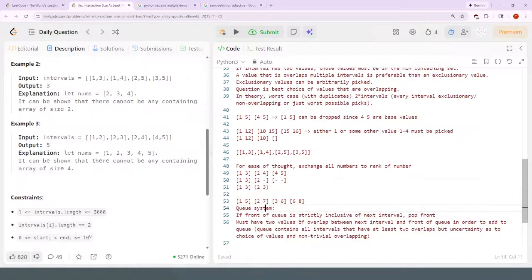Okay, so it needs to pop the, so 1, 5 pops. Is that true? 1, 5, 2, 7. The 2, 7 pops, and then the 1, 5 pops, and then the 1, 5 stays. Doesn't want that. This 3, 6 is strictly inclusive within 2, 7. Included within 2, 7.